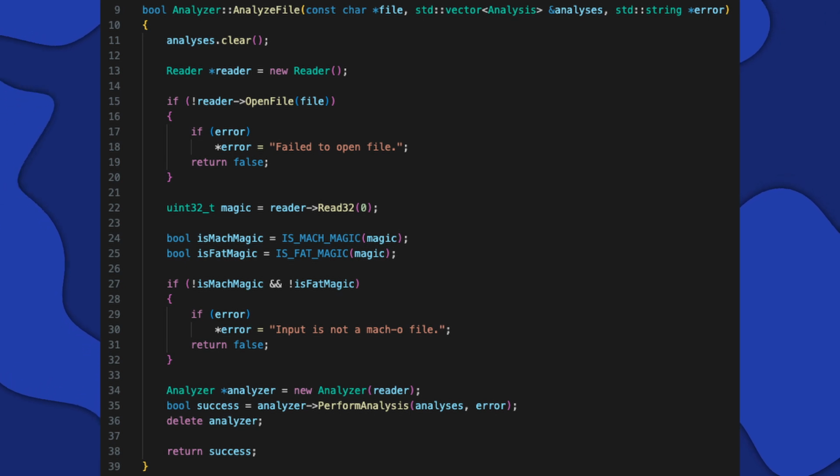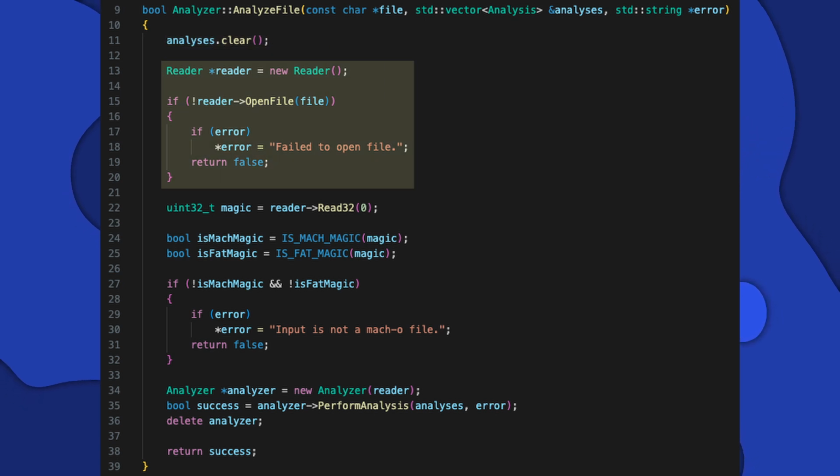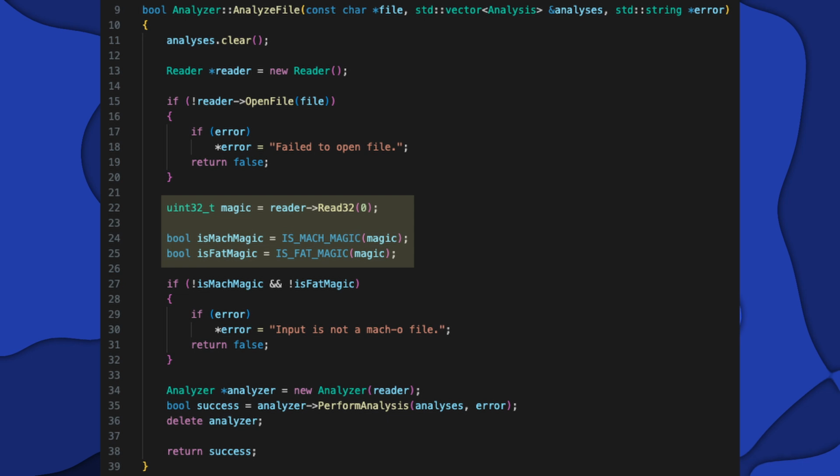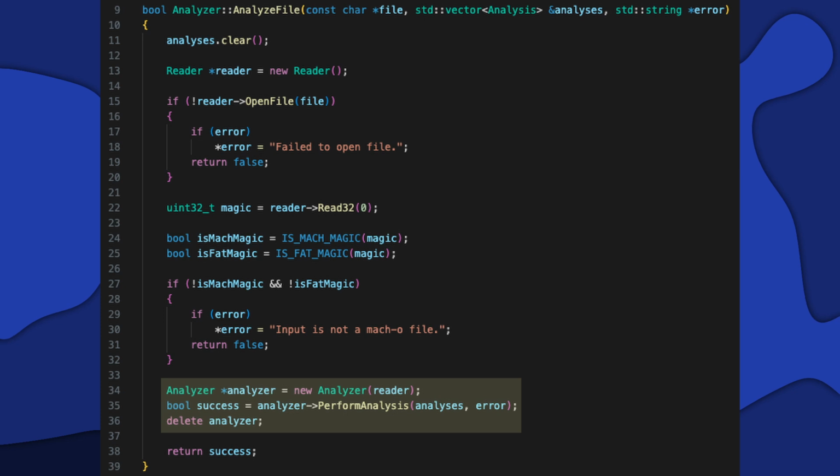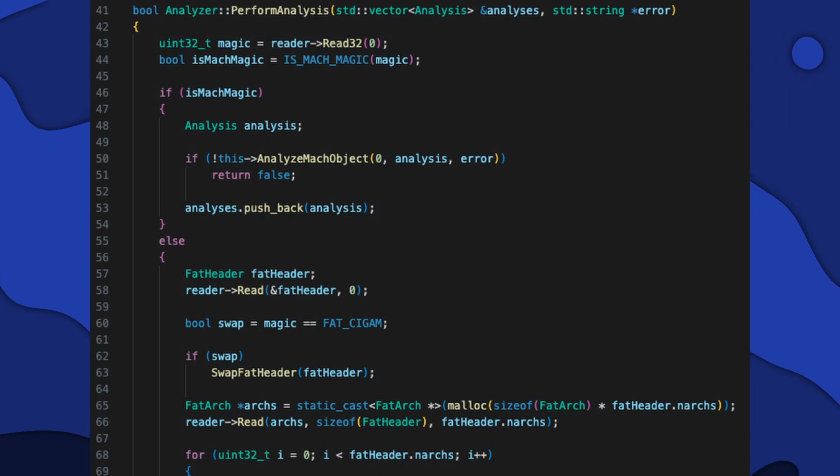Jumping into the code, we clear the analysis output vector in case there are any elements inside. We instantiate our reader class and make sure that the file is opened successfully. Next, we read the magic number and determine if the magic number corresponds to a header structure. If we have indeed found a header, we'll perform the analysis and return true.